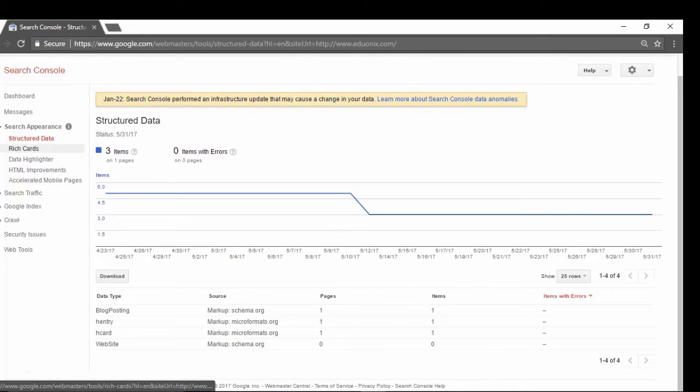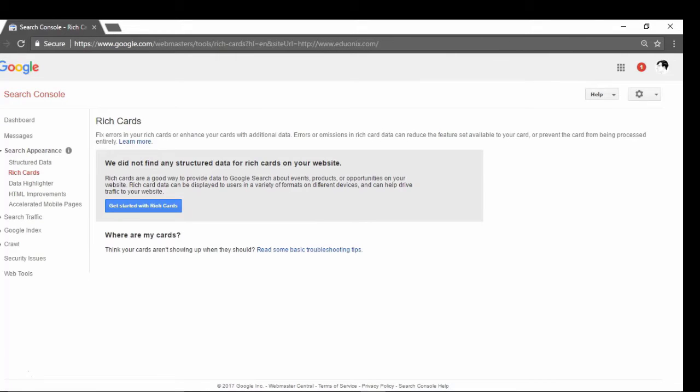Moving to another subsection, rich cards. Rich cards are a new search result format building on the success of rich snippets. Just like rich snippets, rich cards use schema.org structured markup to display content in an even more engaging and visual format with a focus on providing a better mobile user experience. Rich cards are a good way to provide data to Google search about events, products, or opportunities on your website.